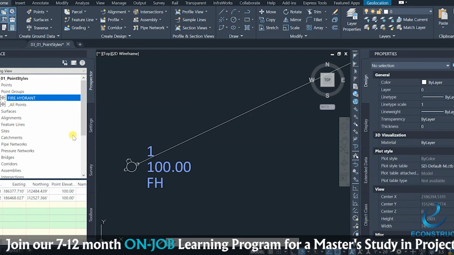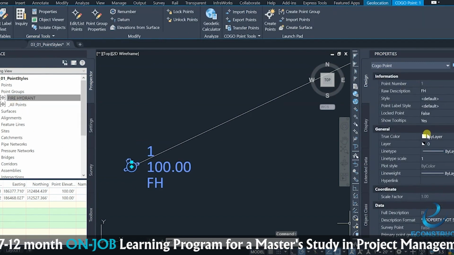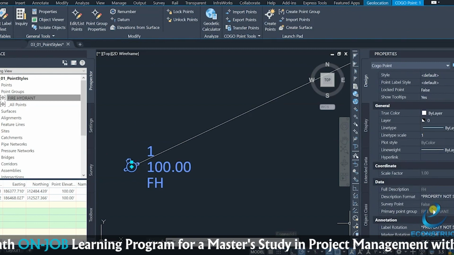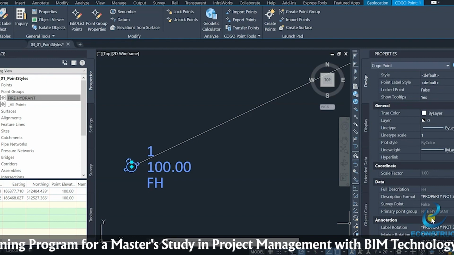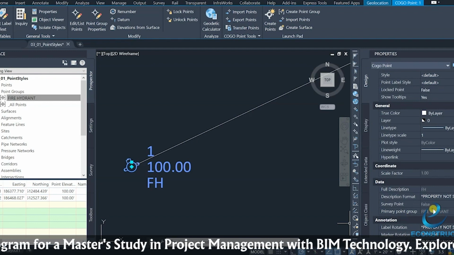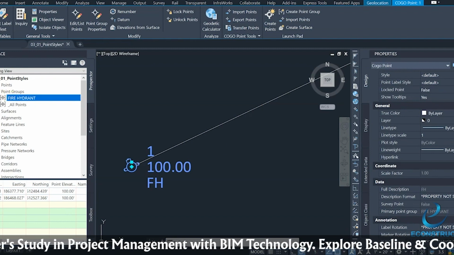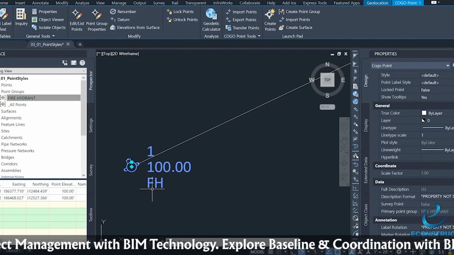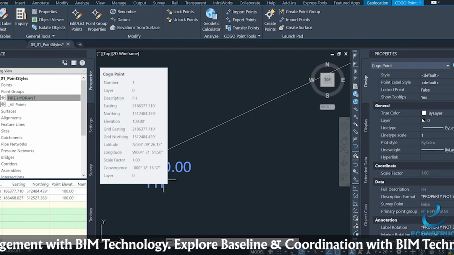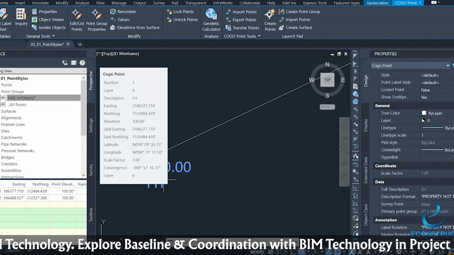All right. So if I select this point, you will see here that the primary point group is given as fire hydrant. If you can see the cursor, it is rotating here. So the primary point group is fire hydrant, which means it is being considered as fire hydrant, in which this FH is coming as description. Okay, I hope things are becoming a little clear to you.